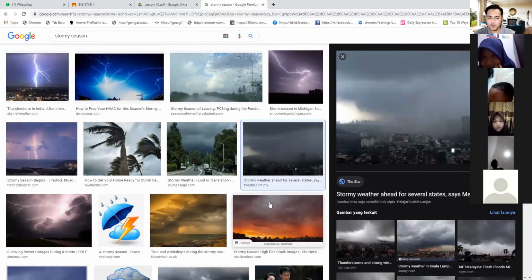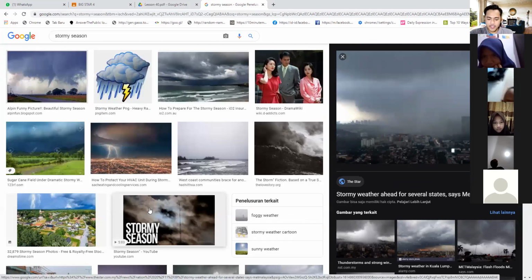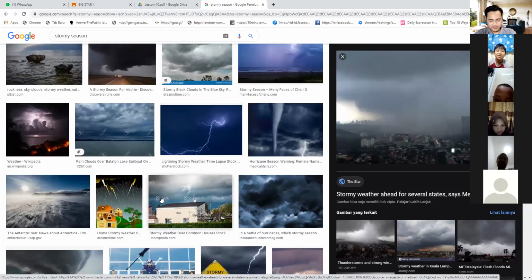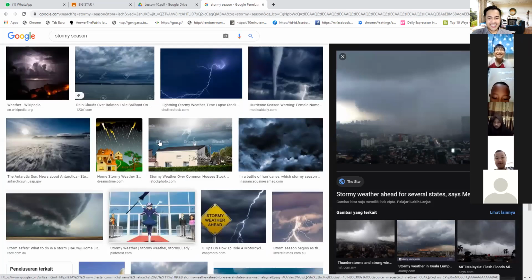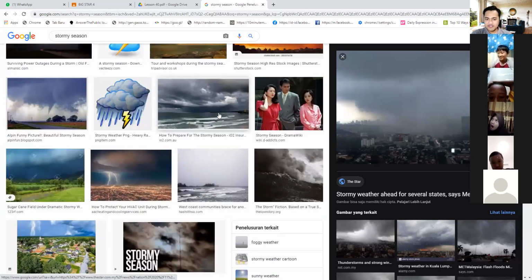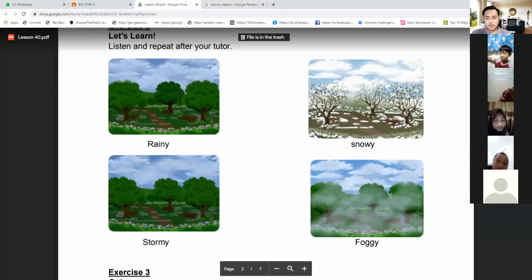This is stormy. Wow, it's heavy raining. Ada Boboiboy. Ada sebagian orang suka hujan, tapi ada sebagian orang yang tidak suka petir. Saya suka petir. Okay, so now do you know about stormy, right? Yes.